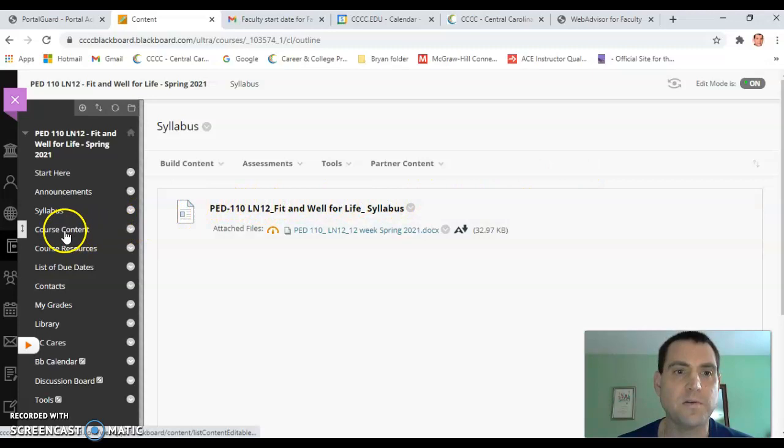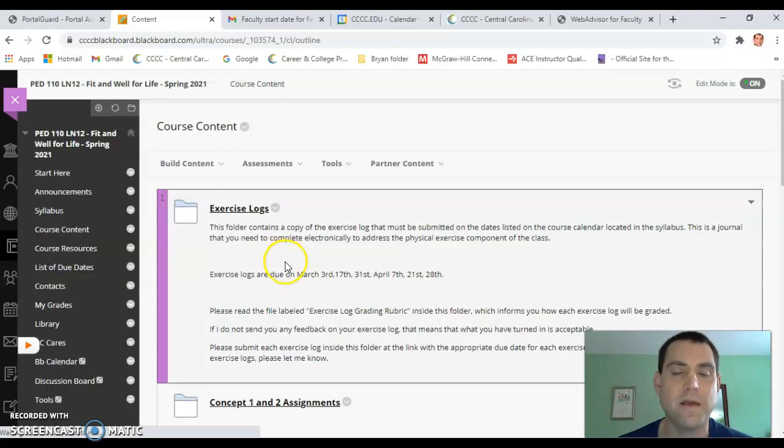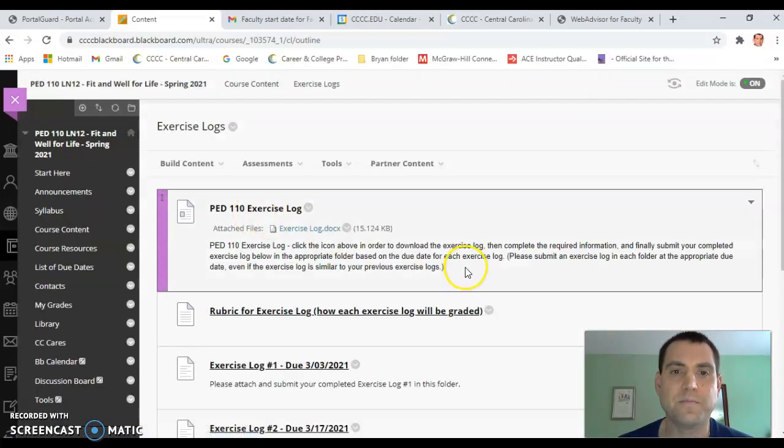Let's get into the course content tab here. Okay, so in this course, you're going to be required to complete exercise logs. Okay, and these logs are going to be due every so often throughout the semester. And the first log is going to be due on March the 3rd, and the one following will be the 17th, March 31st, April the 7th, April the 21st, and April the 28th. So let's look at these logs here.